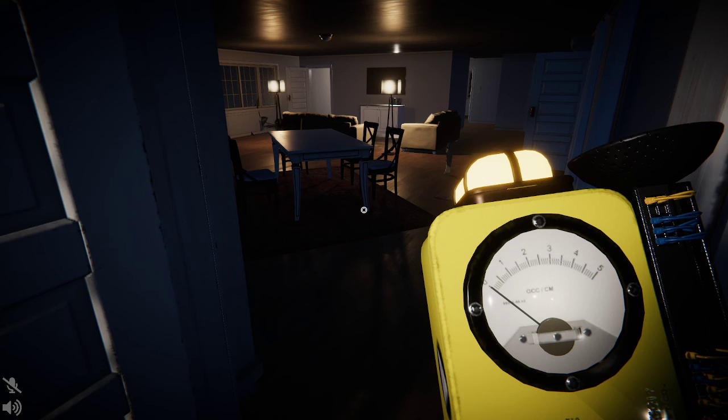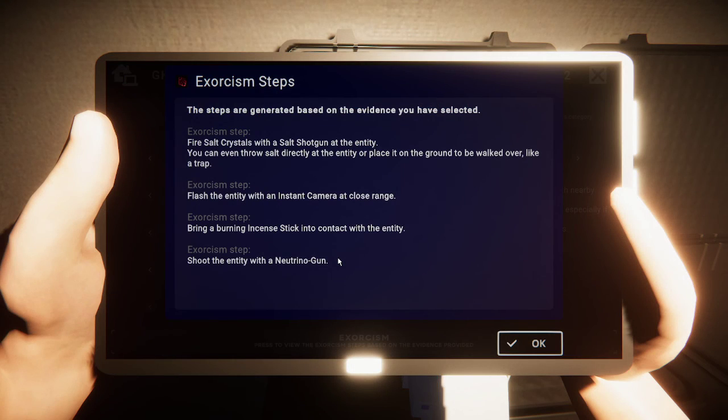I don't think we're going to be getting any more, so it's now time to exorcise a ghost. We're missing written evidence and audio proof, but... Alright, so I've already done the Insta camera at close range. We've got fire salt crystals with an assault shotgun. Bring an incense stick in contact with the entity and shoot the entity with a neutrino gun. Excuse me. So we will use a shotgun. We'll have to spawn some crystals. Salt.